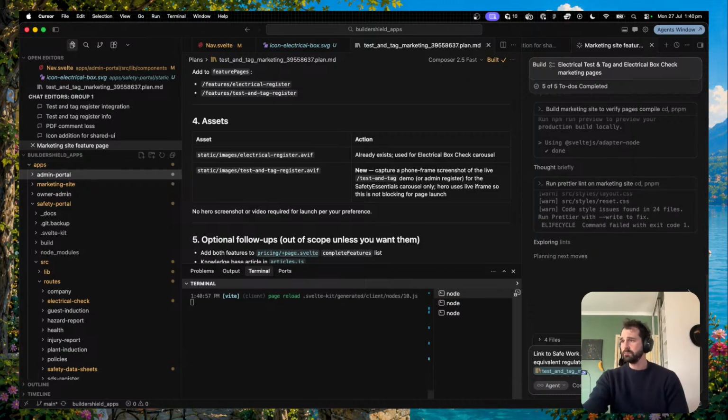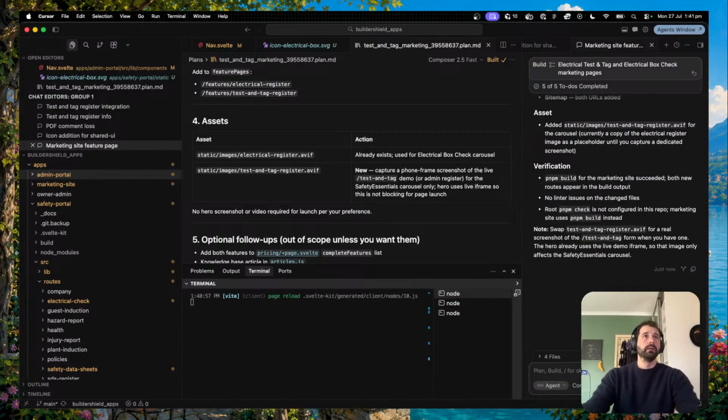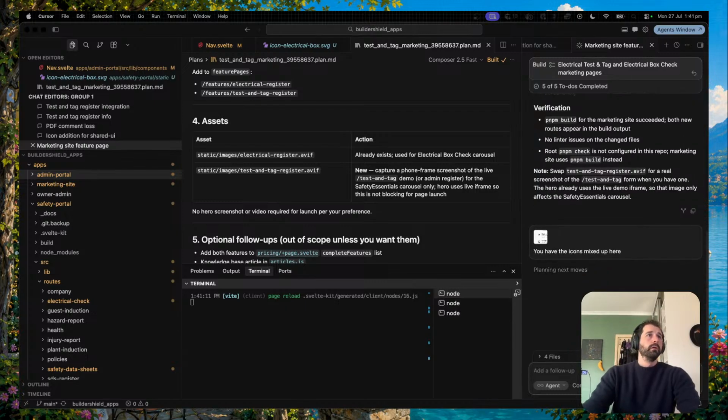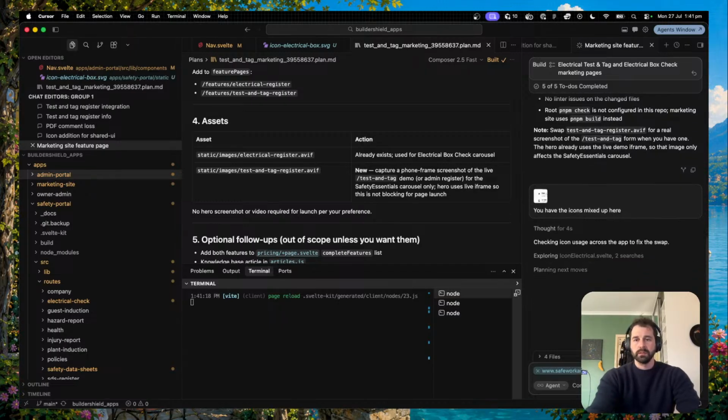So it's pretty handy. From here you can see, where are we? We've got this electrical test and tag, electrical box check. It's got the icons mixed up. But if I click on electrical test and tag records logged in minutes, that link is broken. This link is broken.